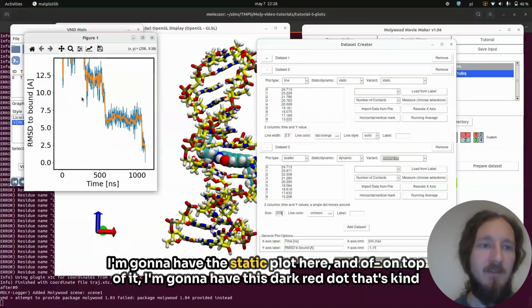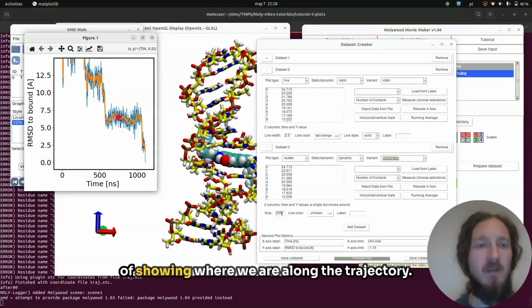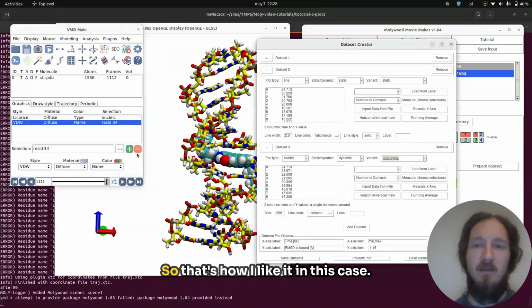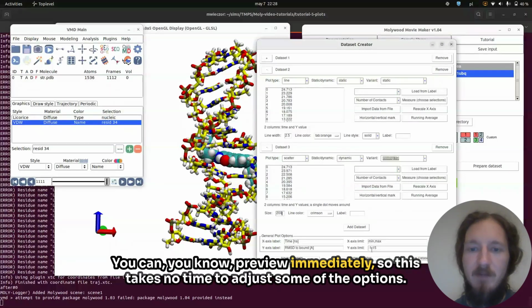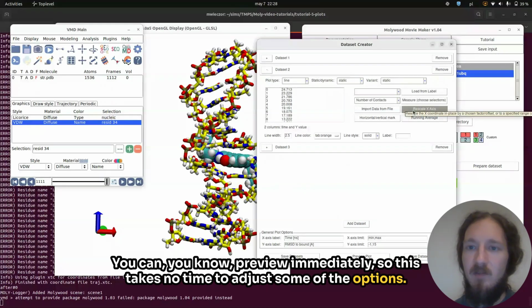I'm going to have the static plot here, and on top of it, I'm going to have this dark red dot that shows where we are along the trajectory. So that's how I like it. In this case, you're free to experiment with different options. You can preview immediately, so this takes no time to adjust some of the options.